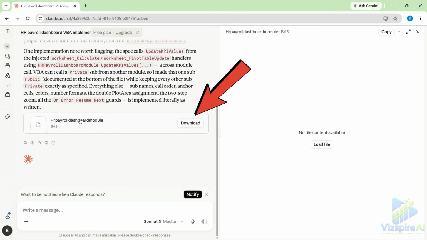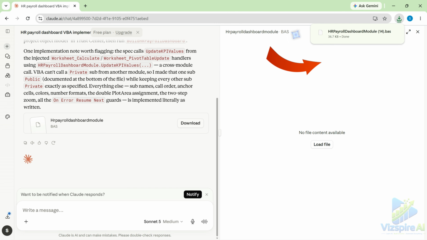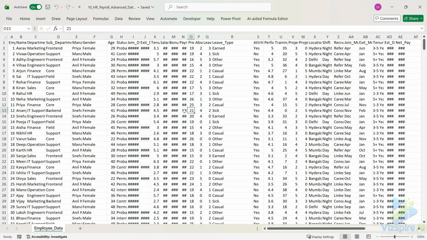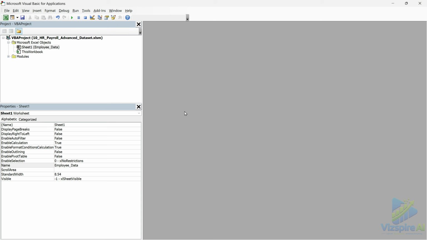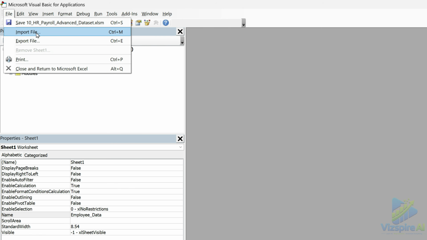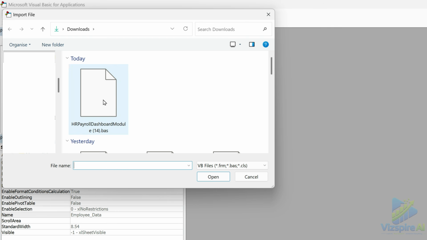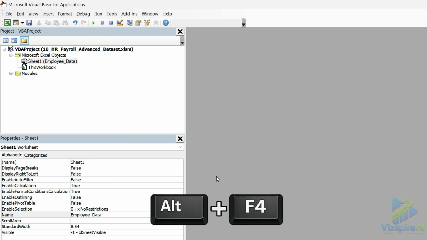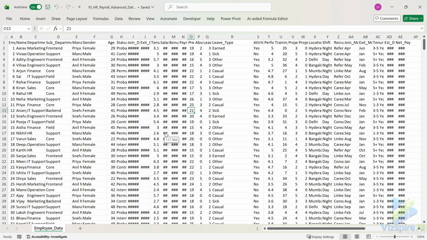Download the generated VBA code. Now switch back to Excel. Press Alt plus F11 to open the Visual Basic Editor. Go to File, Import File, then select the VBA file you just downloaded. Once the import is complete, press Alt plus F4 to close the VBA editor.